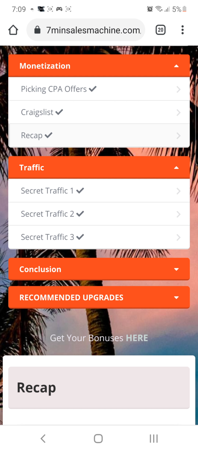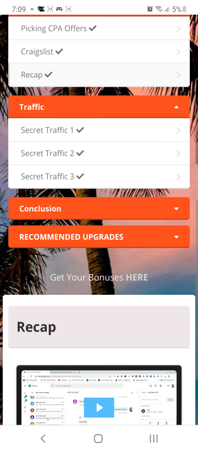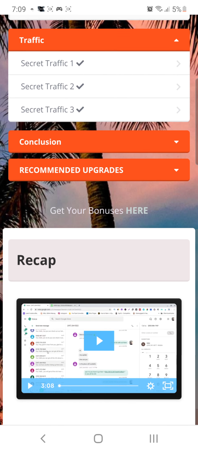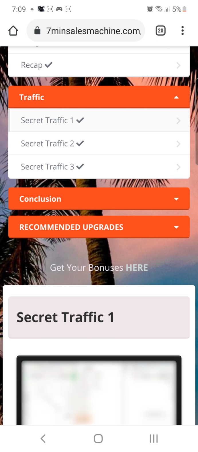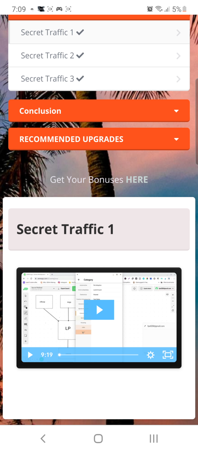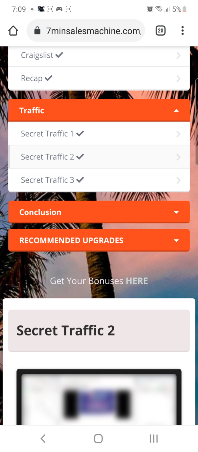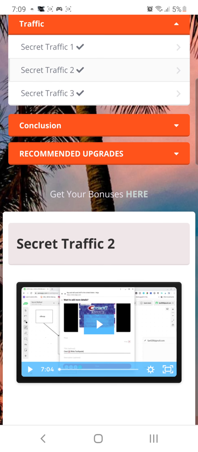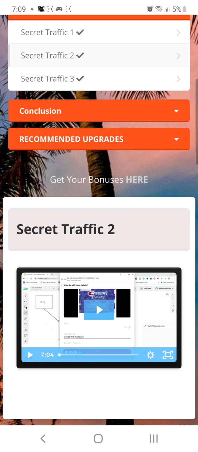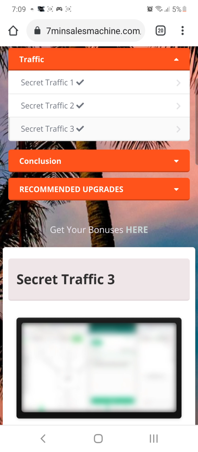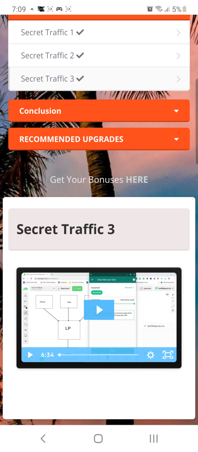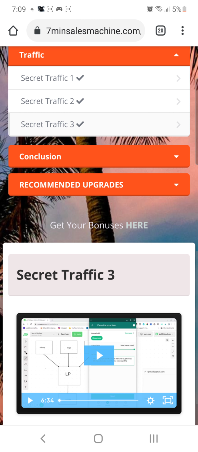Here also you're gonna see 3 different ways to get traffic. You're gonna see the secret traffic number 1. He explained in a 9-minute video the process of how you're gonna be able to get that. Also secret traffic number 2, this is another video how you're gonna be able to implement a process to get traffic. And secret traffic number 3, as you can see here, it's a 6-minute video.